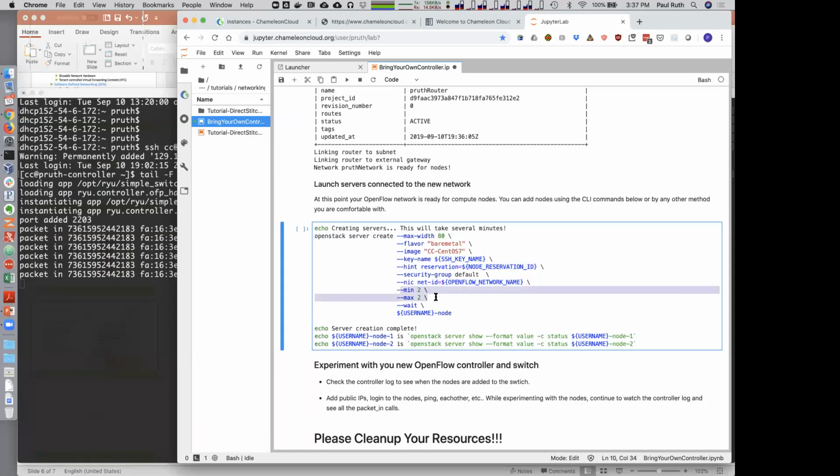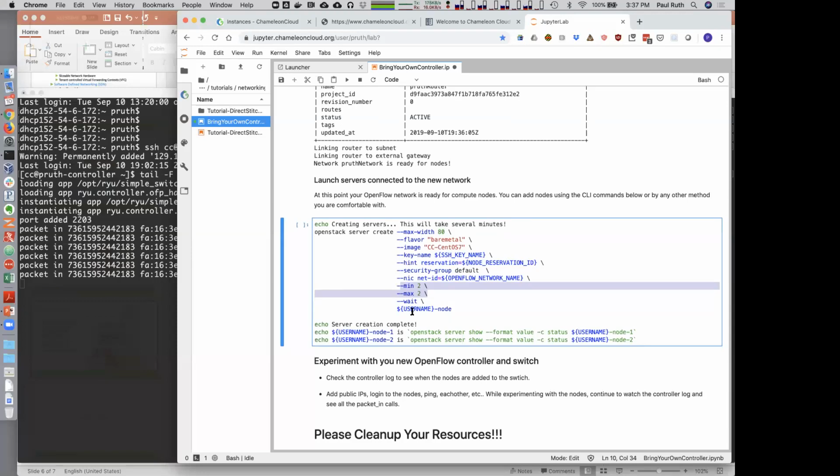And here I'm telling it to create 2 nodes because, you know, when you're doing networking, 2 nodes is more interesting than 1 node. And I'm going to have it wait until it's done creating those nodes before it returns. And I'm going to name the nodes preroot-node, and then it's automatically going to name one of them -1 and the other one -2. So let me go ahead and just run this.